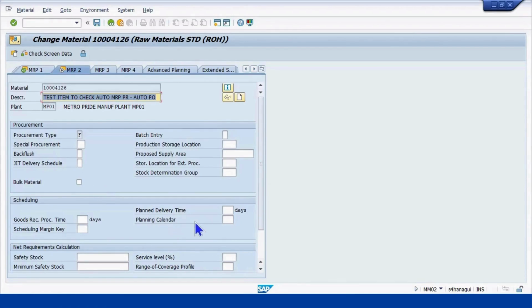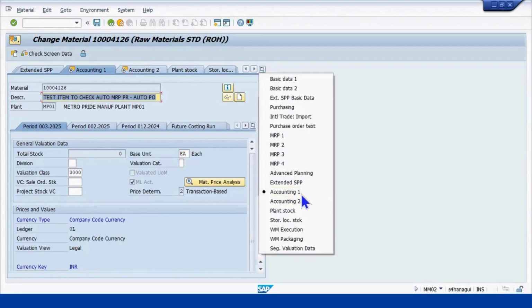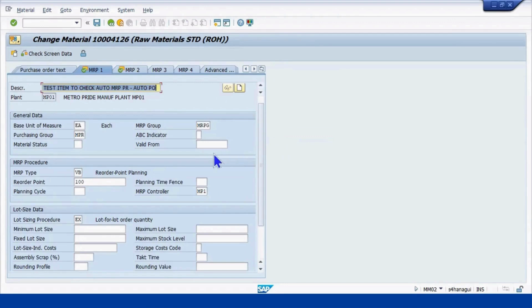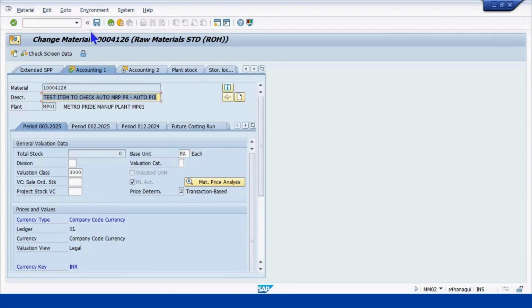Planned delivery time, let's say, will be 5 days. That's it. One more thing, let me show you. If you go to MRP2, see here storage location by default for external procurement. We will put our storage location MPL1, where the material will be delivered for the external procurement. So we'll assign this and we'll now save it.